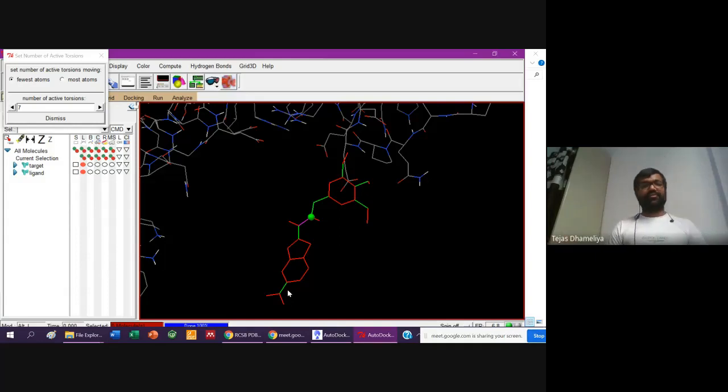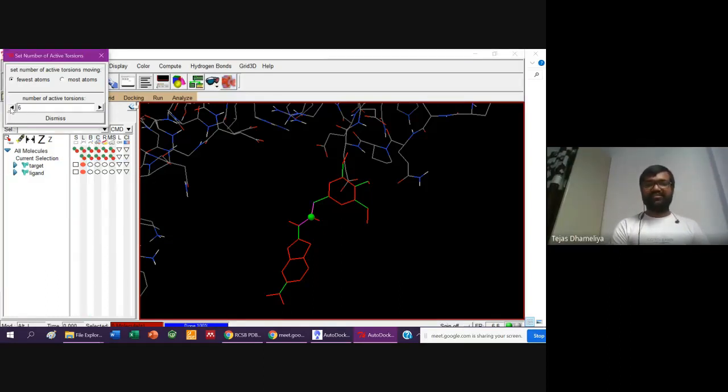They can undergo torsions, they can undergo rotation across the two planes. That's why there are 7 bonds. We can restrict the numbers by giving 6, 5, 4, etc. We will select up to 7. The more torsions there are, the more conformations will be generated.